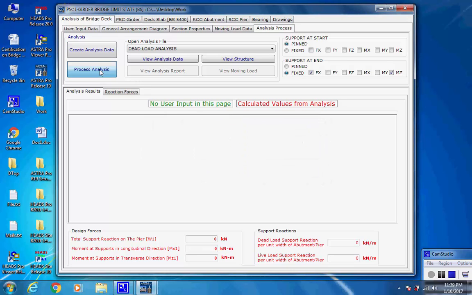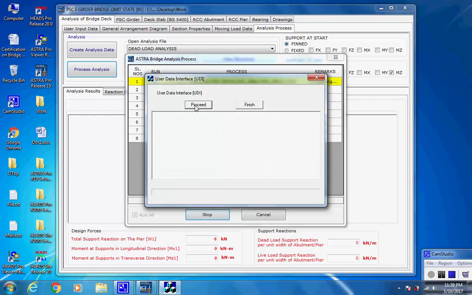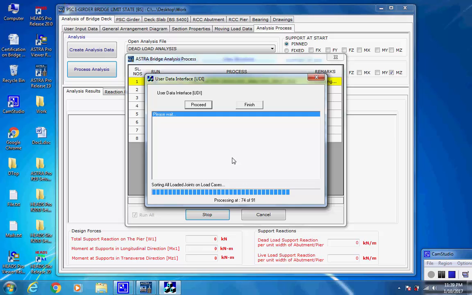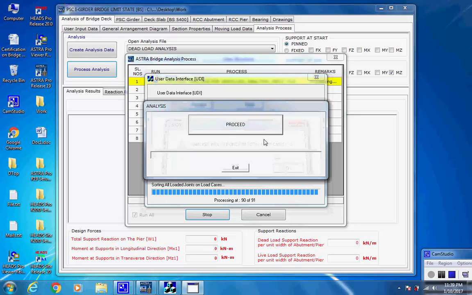The list comes with 8 different analysis processes for various load combinations. Click on button Process. The process starts and dialog box comes. Click on button Proceed. Message comes with total load cases. Click on button OK.